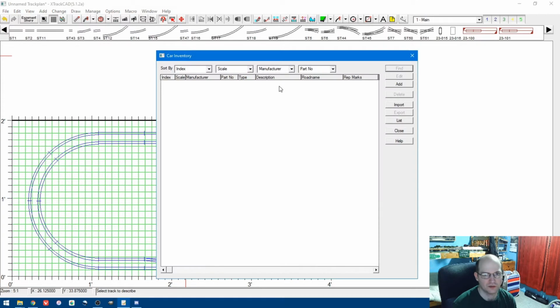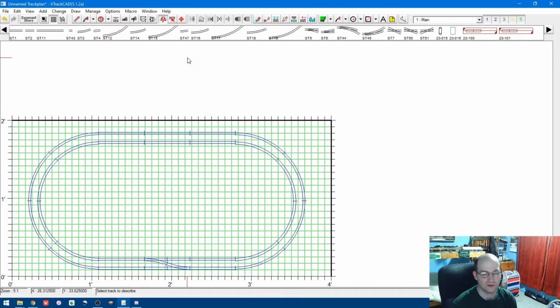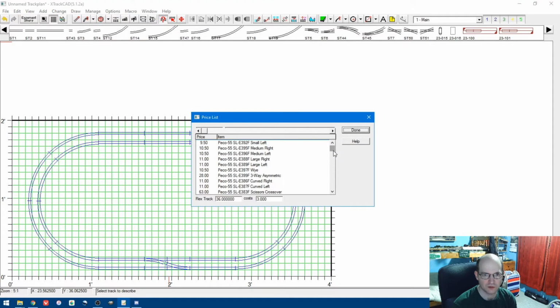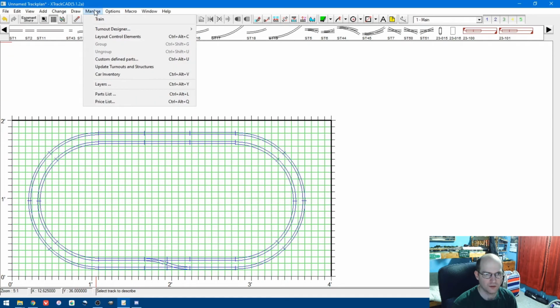This is for all the rolling stock which you've got. Again, never had to use it because I keep all my rolling stock listed on a spreadsheet. You can also set up prices for all parts. If you set all these up, I would use pounds and pence, however your currency works. So you can set it up all like this. It's a very labour intensive thing to do.